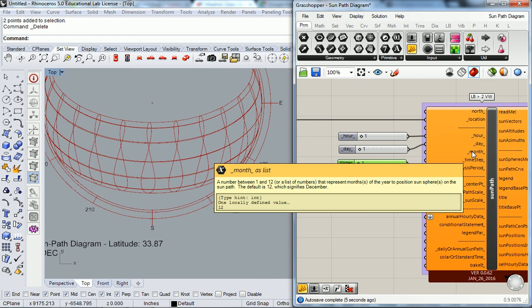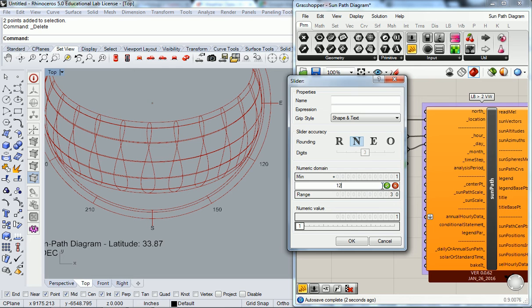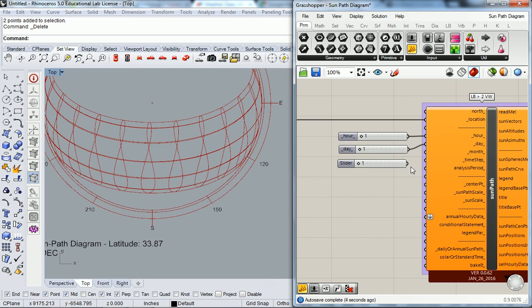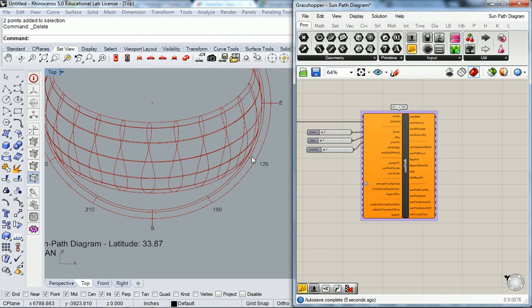And then months is obviously going to go 1 to 12. What error is it giving me? Oh yeah, that's right.